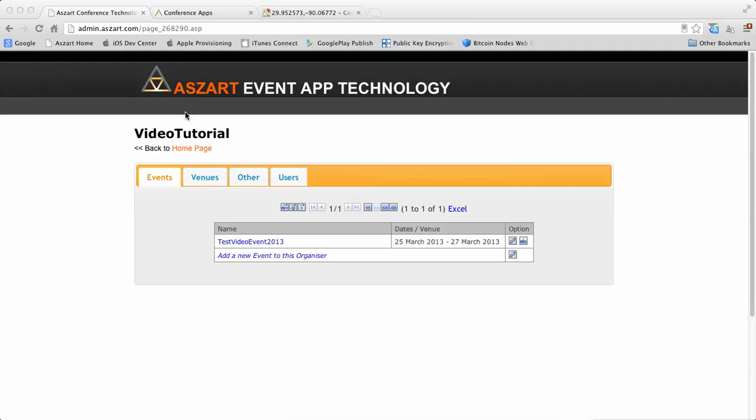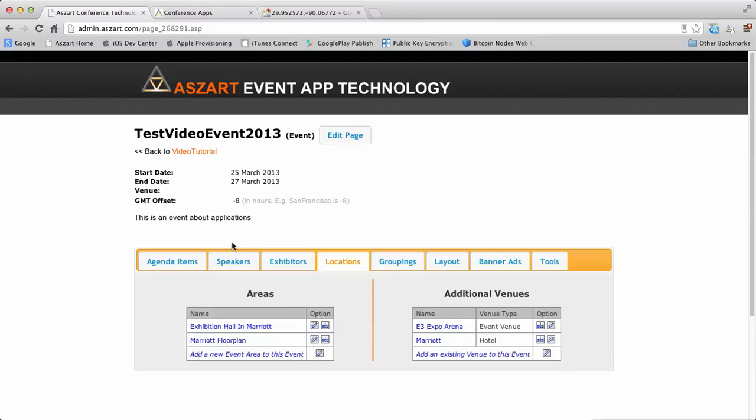So I've logged in again as Video Tutorial Event Organizer, and you can see here a list of our events, which currently we've only got one event going on here. And we'll now click through to inside the event just as we did before, and you'll notice that we've actually got three more tabs up here. We've got Layout, Banner Ads and Tools. So let's focus on the beginning, the easier one, which is the Banner Ads.